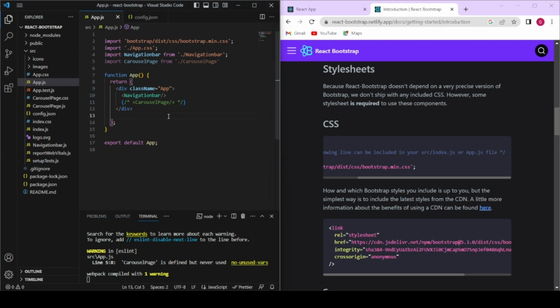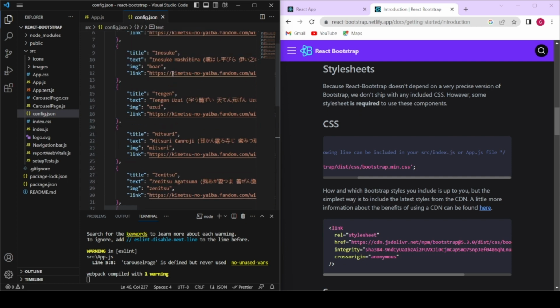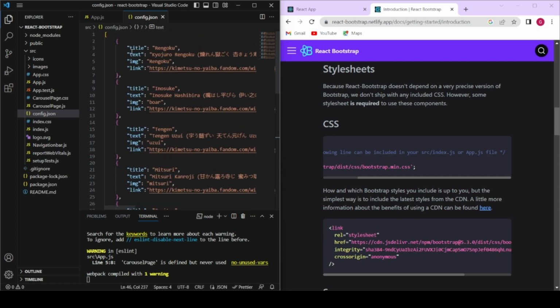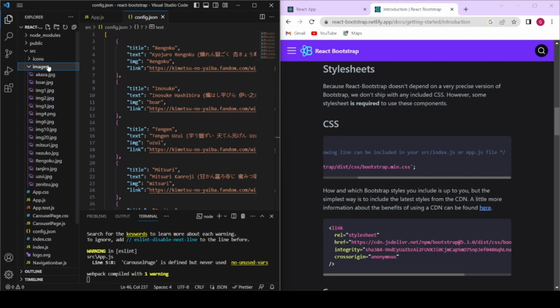So before going on to make our card component, I'll be showing you guys that I already have a config.json file made. So in here I have the title, the card title, the text, the description you can say, and the image. Now this image I'll be getting from the images folder. Here as you can see I have got lots of images. So these are the images that I'll be importing.